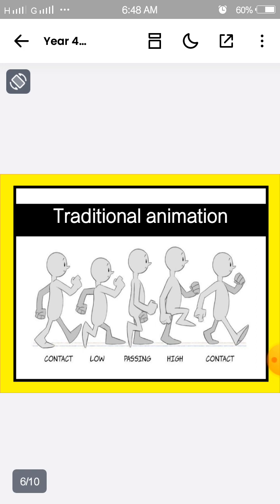Now, look at this for example. If you want this character to move, to raise up his hand, raise up the leg, and appear as if it is moving, we have to draw the picture like this picture you are seeing now, about five. In this traditional animation, you see contact, low, passing, high. That's how they will move it in sequence and it will appear as if it is real. Now, the viewer only sees one picture, but in the background, the animator has many pictures, and when they move them together, it appears as if it's one picture, and it will show to the viewer as if it is a real image moving. So that's how they animate.